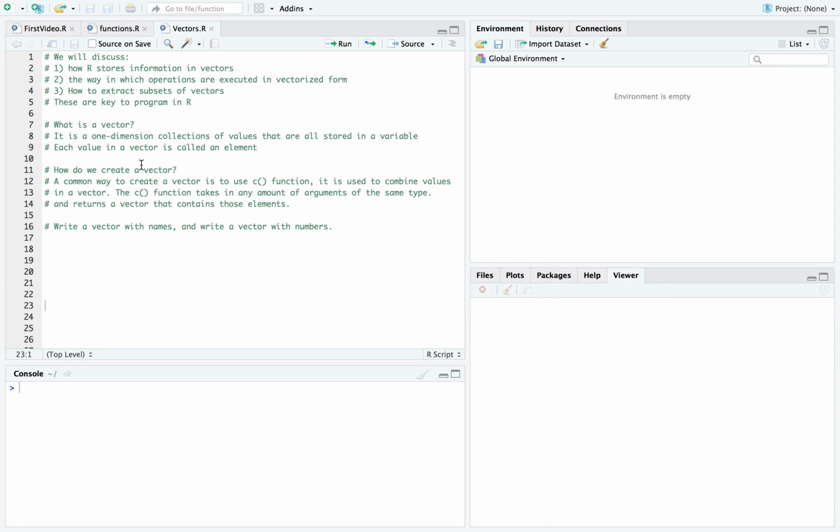How do we create a vector? A common way to create a vector is to use the c function. It is used to combine values in a vector. The c function takes any number of arguments of the same type. So that means the arguments that are taken must be strings, strings, strings, or numbers, numbers, numbers, and so forth, and returns a vector that contains those elements. Write a vector with names and write a vector with numbers. That is our first task.